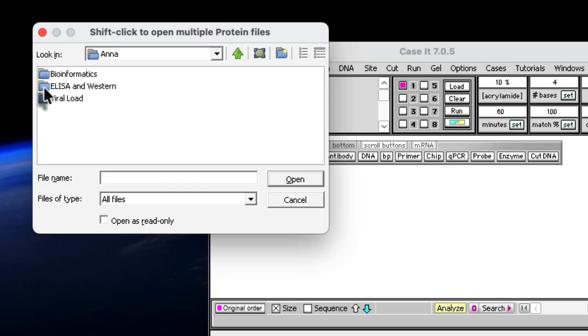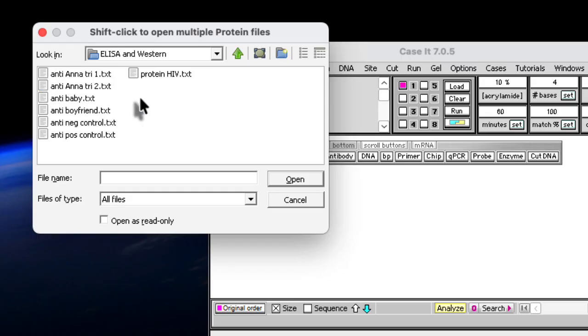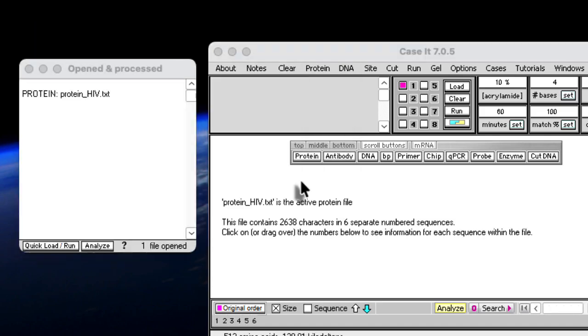Inside the ANA folder are 3 folders, and the one of interest right now is the one that includes sequences for the ELISA and Western. Since I had originally clicked on the protein button, that's what I want to select. I could either click that and click open, or I could double click, but in this case I'll just click open. And you'll notice that that protein file is now open.